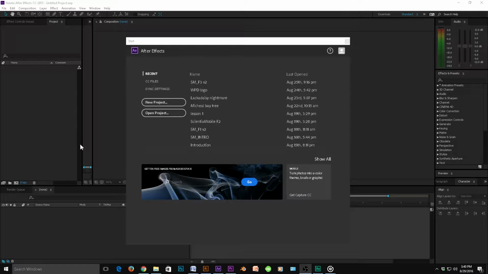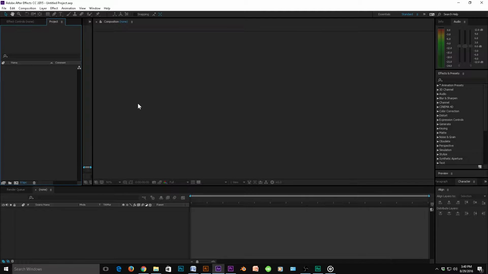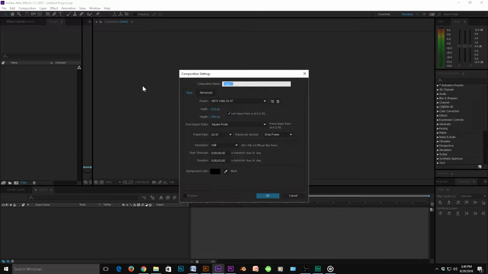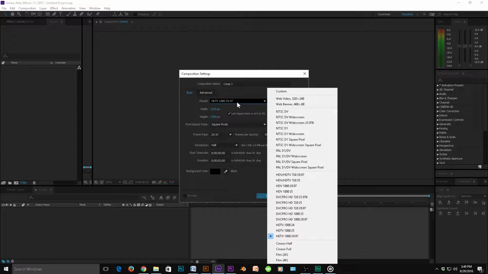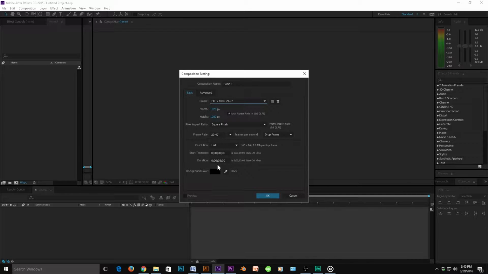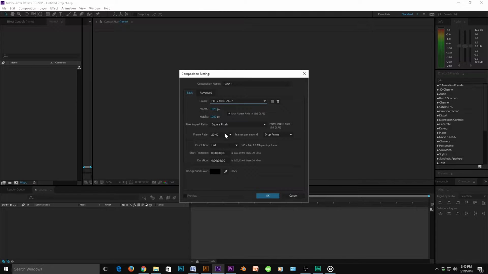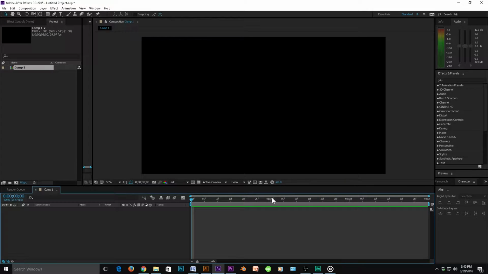To start, let's create a composition. Open After Effects and create a new project. Then, go to the Composition menu at the top and click on New Composition. Select a preset from the drop-down or manually set composition properties. Most of the time, you'll want to use one of the high-definition presets. Once you have the settings you want for your project, hit OK.